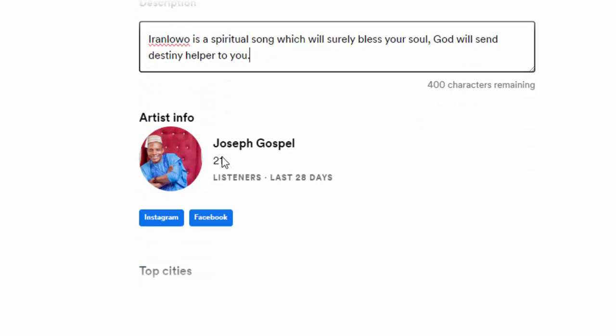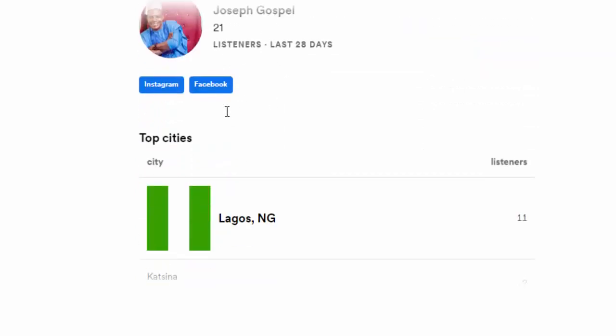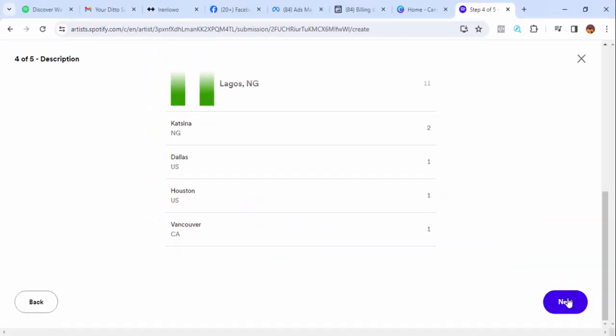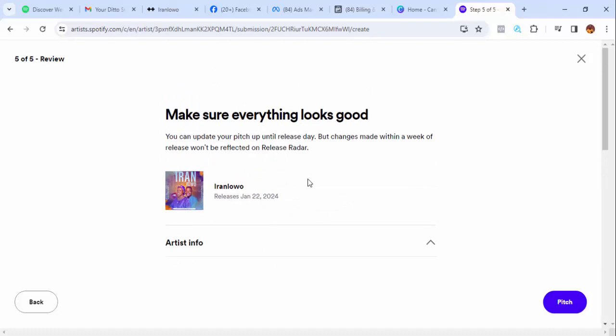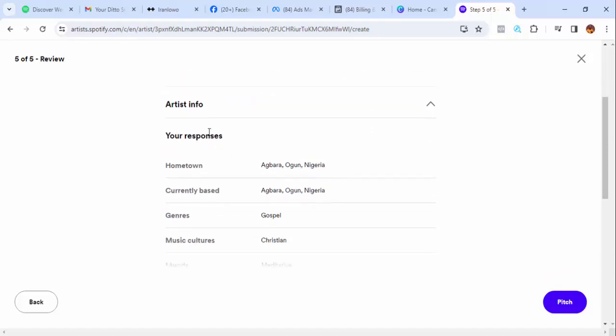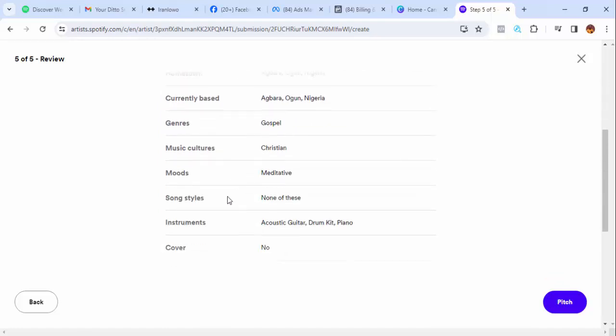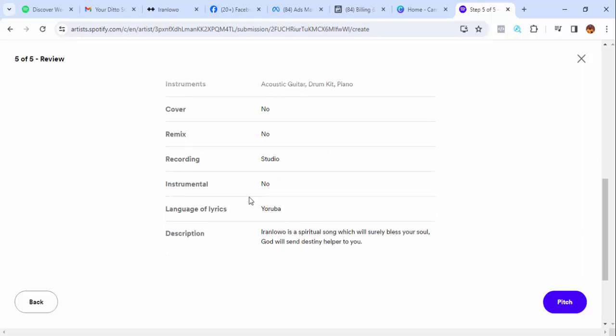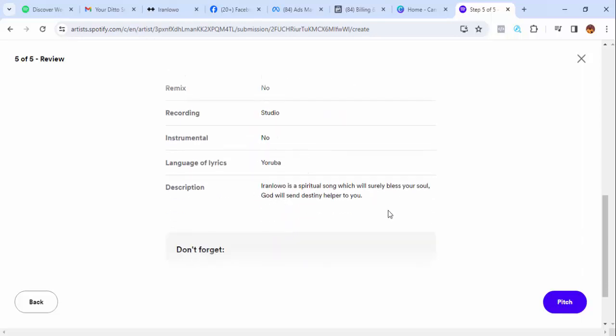Alright, let's continue, guys. Let's just go down. Click on next. So this is how your songs will appear to the curators, the people that will curate your songs, the playlist curators and editors. This is how your song will appear on their end. Make sure everything looks nice, looks good. So this is my song: genre gospel, music culture Christian, mood meditation, song style none of these, instruments acoustic guitar, drum kit, piano, language Yoruba and all that. The song is a special song.